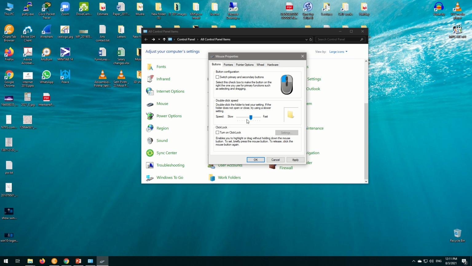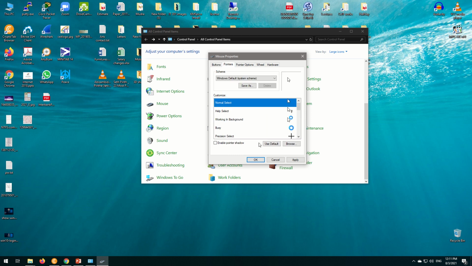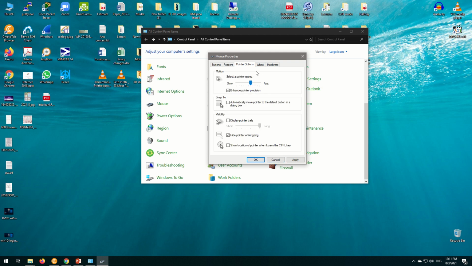And you can adjust the double click speed. To test the speed, you can double click here, and you can adjust it to slower or faster by using this slider. And by using the pointer tab, you can change the shape of the pointer, and pointer options.